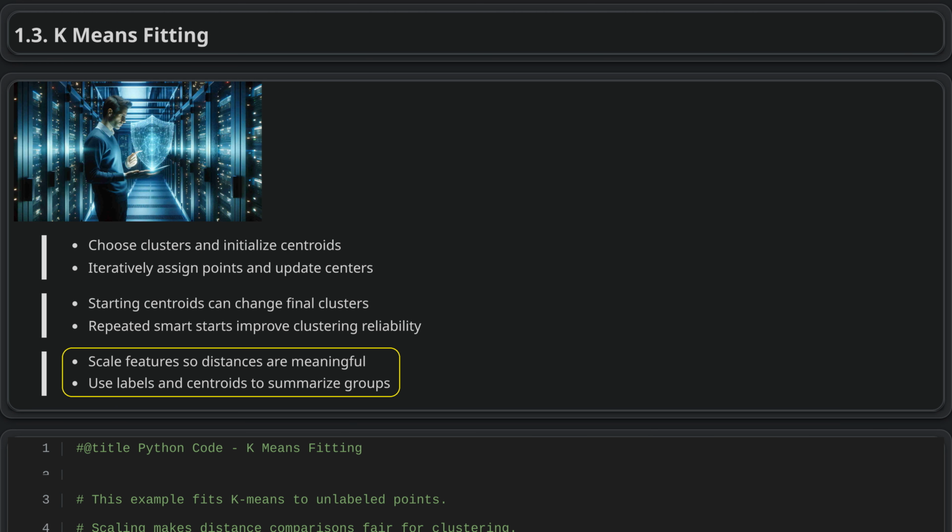Before using k-means, scale your data so distance comparisons are meaningful and no feature dominates the clustering. After the model is fitted, each point receives a cluster label, and each cluster has a centroid that represents its typical profile. These labels are not right or wrong. They summarize patterns and make large datasets easier to interpret.